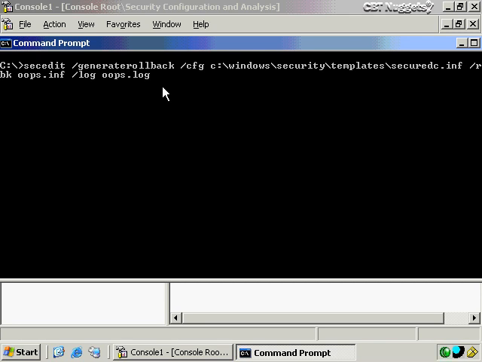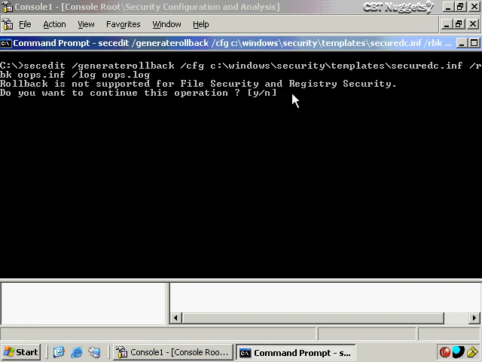Now, notice that when you run SecEdit here, it's not going to actually make any changes, and it's not going to allow you to roll back any file or registry changes. I think it says, yeah, there it is, it's not supported for file security and registry security. Do you want to continue the operation? Yes. Press enter. It creates the rollback file, and it has an oops.log file for me to look at as well.